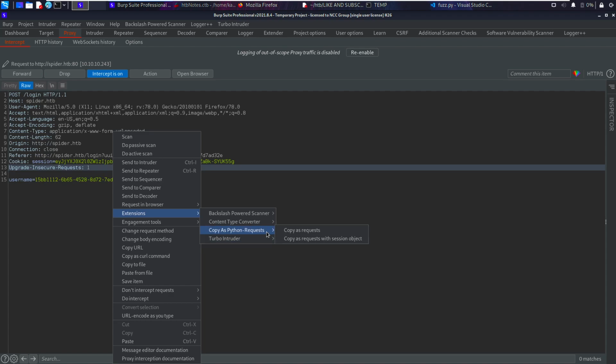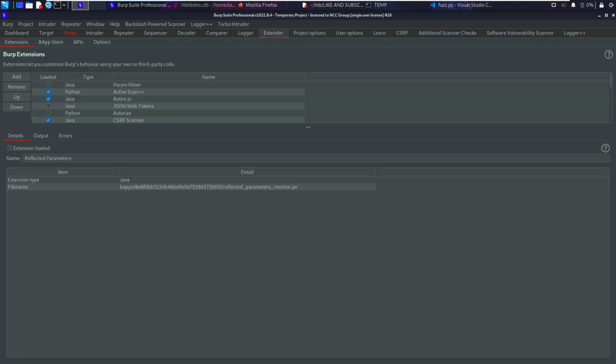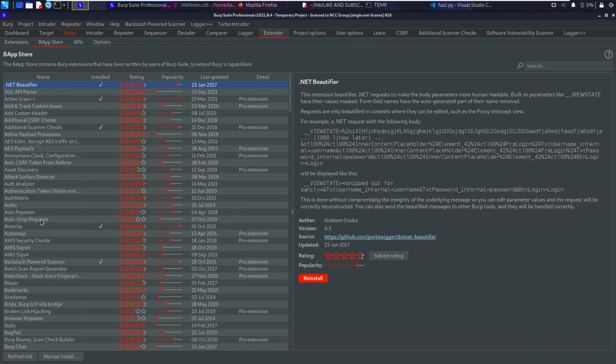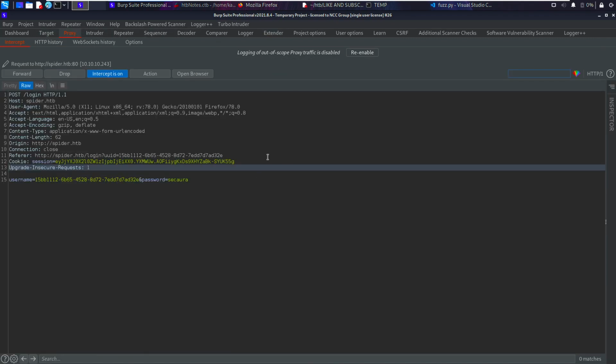Now what we want to do here is take it as a session object. Basically, when we log in, it will store the cookie in the session object within the requests Python module. You might not have copy as Python requests within Burp. Simply go to Extender, which should be somewhere in here, go to BApp Store, and then find copy as Python requests. I believe it's free, so it should be okay. Free in terms of the Community Edition should support it, is what I mean. All right, so we have that.